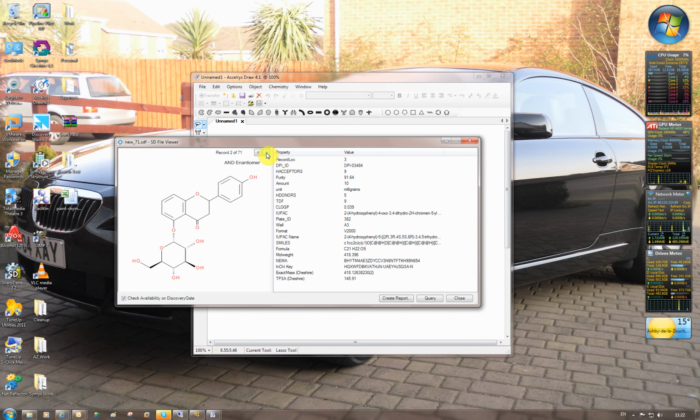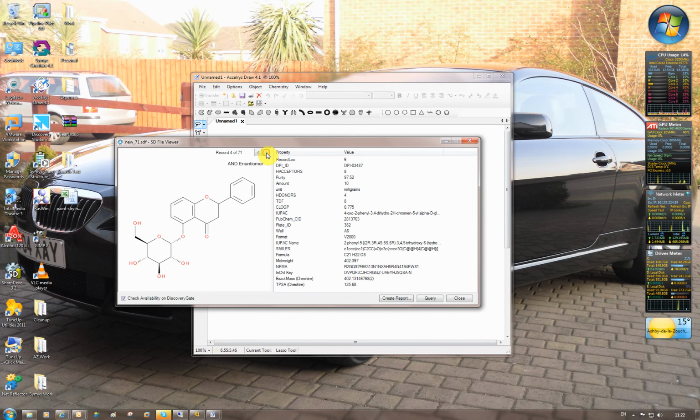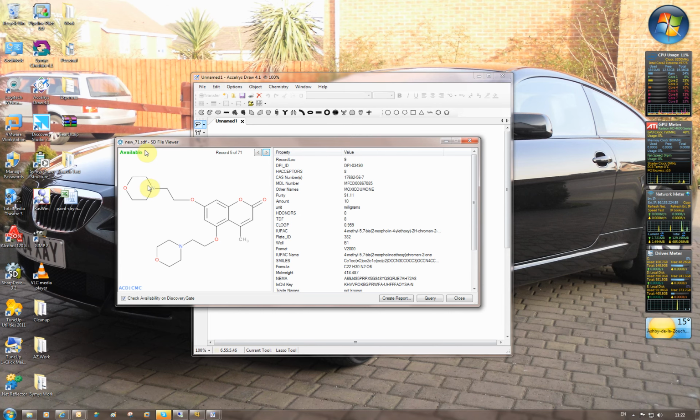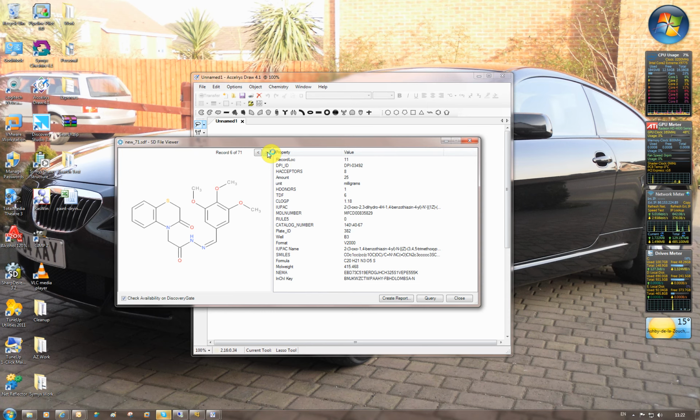I'll scroll through to record 5. Record 5 is available, and it's in these two databases, ACD and Current Medicinal Chemistry. And you see how fast it looked that up there. This one's just checking.